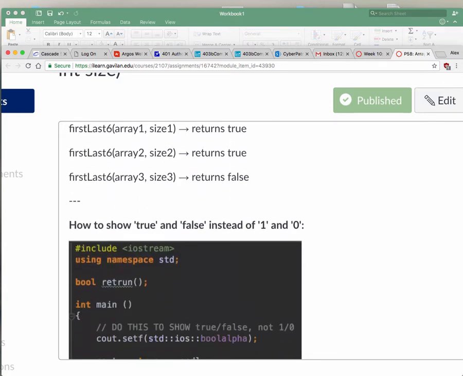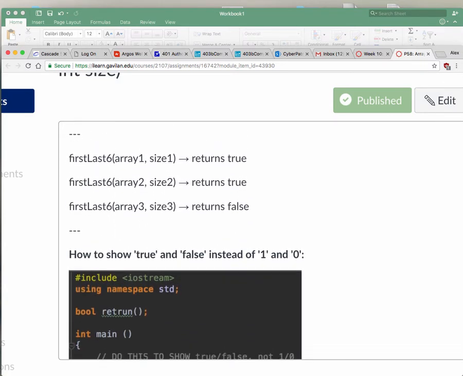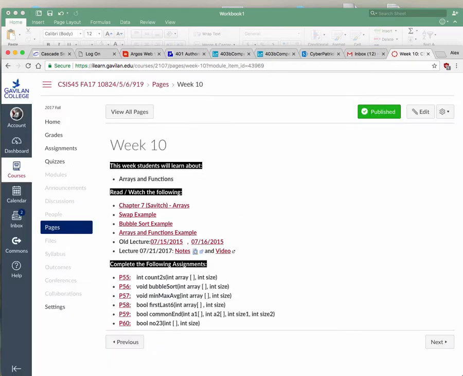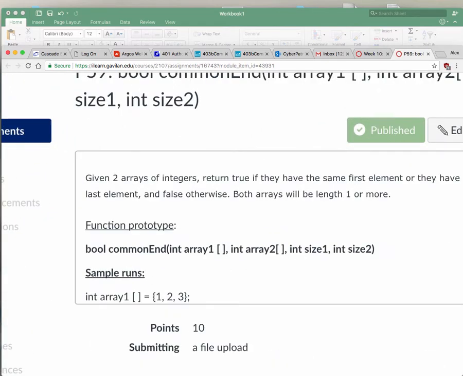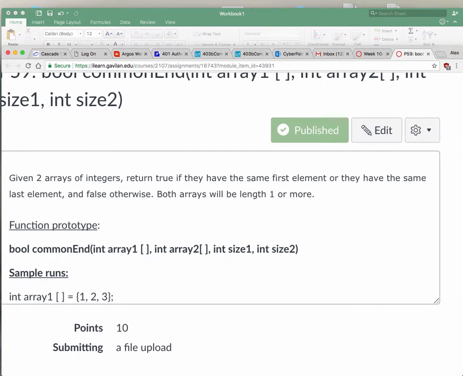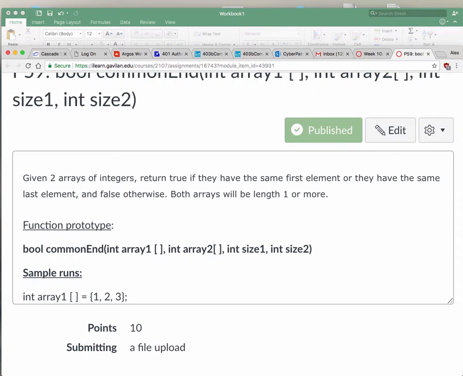Okay? All right, so the first and the last is pretty simple. And common end also relies on the same kind of idea. Given two arrays of integers, return true if they have the same first element or they have the same last element. Does that make sense? Any questions?